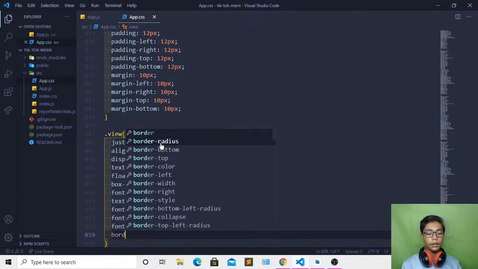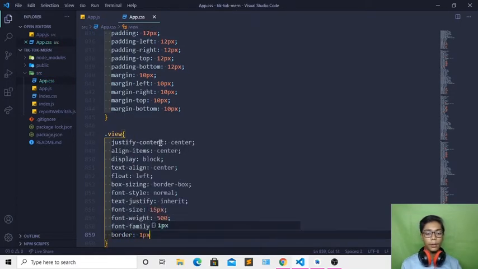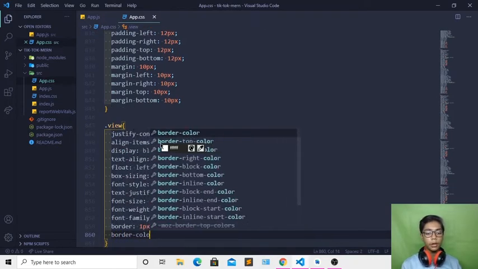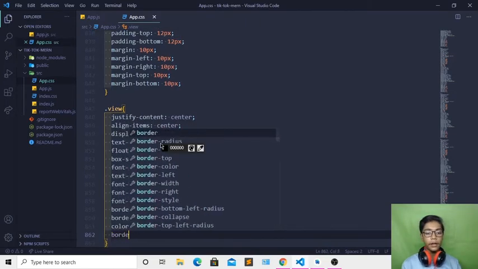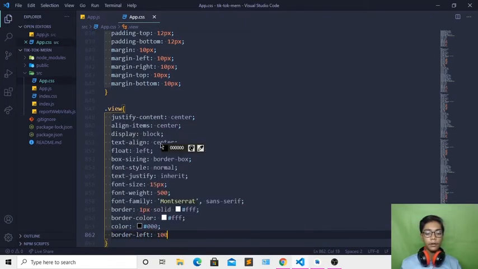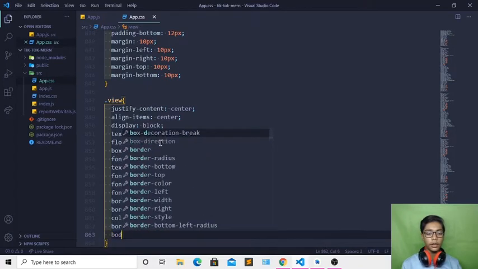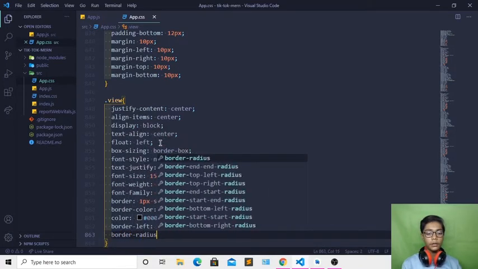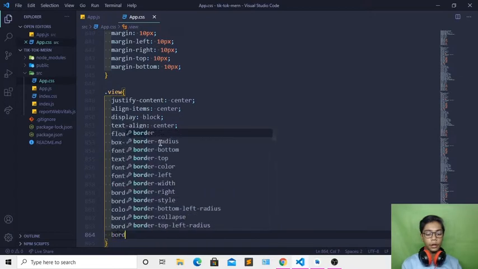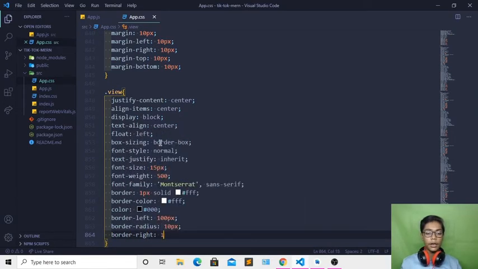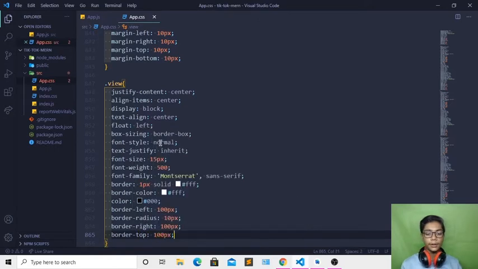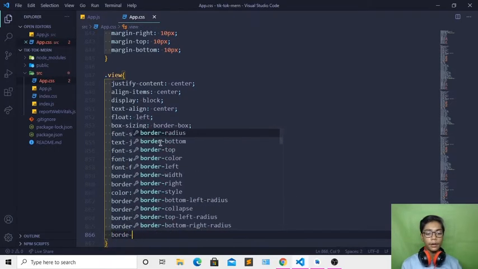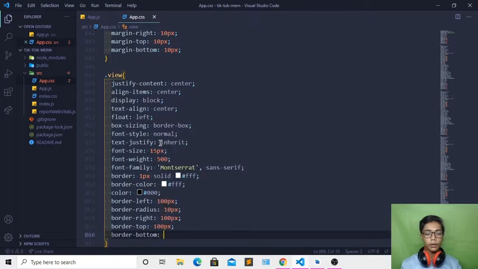Then I will come underneath and create border 1 pixel solid white. So when you've done all that, I will come underneath, create border color white, and I will also write color of text black. Then I will create border left 100 pixel, create border radius. So I will write border radius, which should be 10 pixel, create border right. So I will write border right 100 pixel. Then I will write border top, which should be 100 pixel, create border bottom. So I will change that to border bottom 100 pixel now.